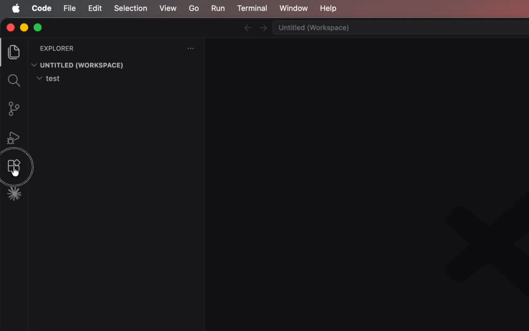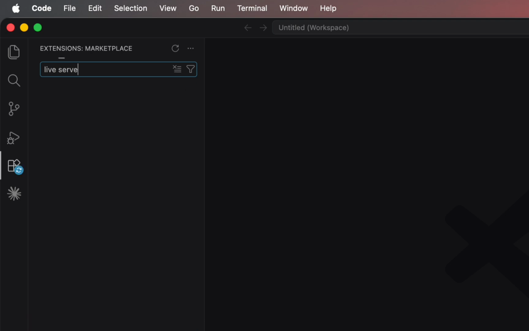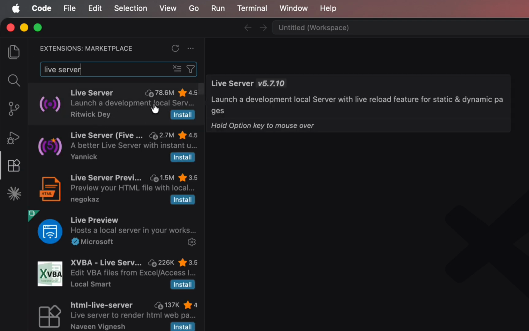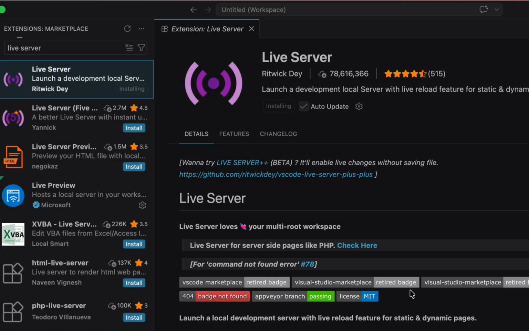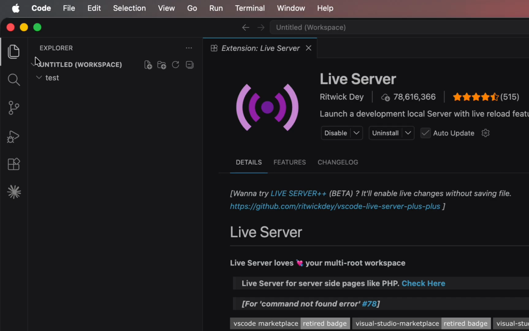Now I'm going to go to the extension section here, and then I'm going to search for the Live Server extension. Here you can see 78.6 million. So I'm going to go with this one, and then I'm going to click install. We have successfully installed it. Here you can see.